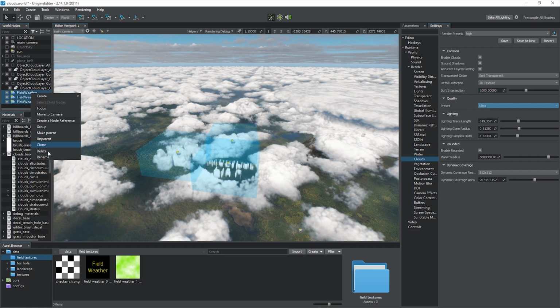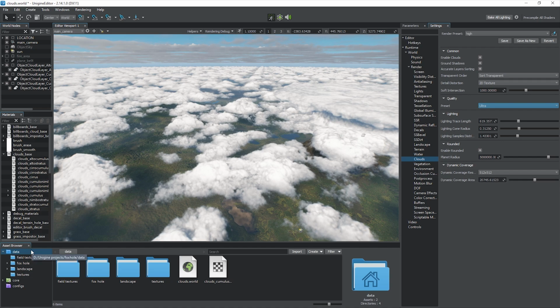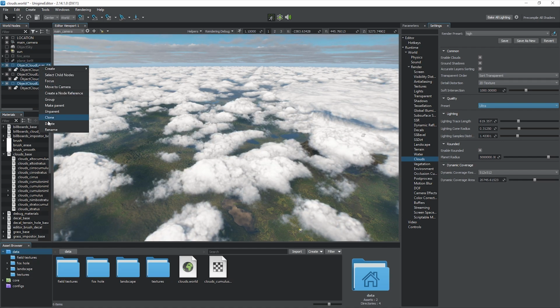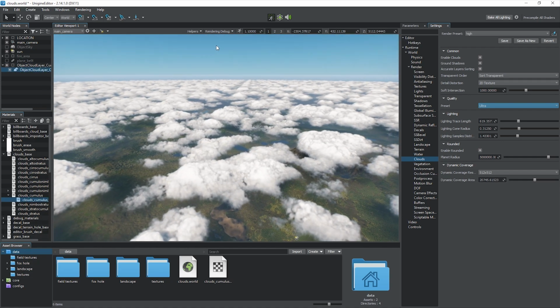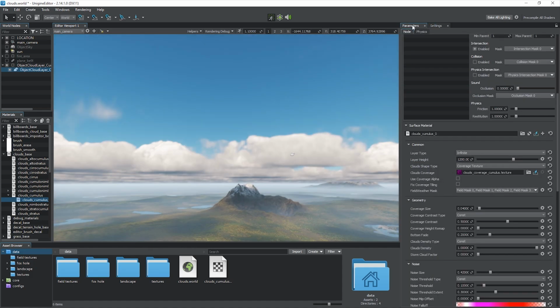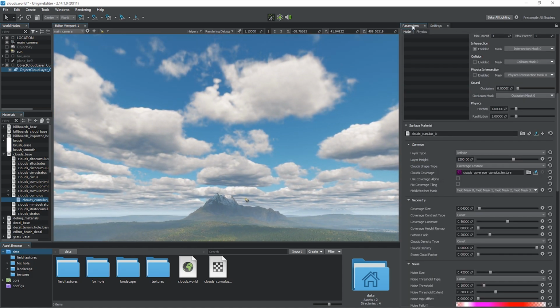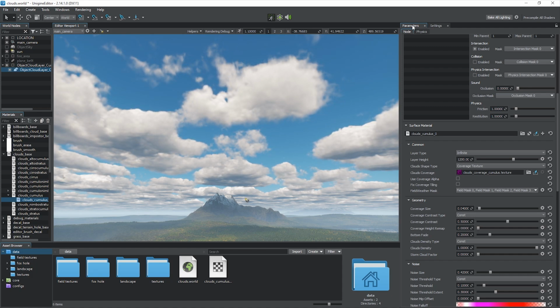Field weather objects are useful for local coverage replacement and creation of insets in a cloud layer. However, settings of a separate cloud layer provide more room for control and better quality. That's all for global cloud settings. Let's proceed to customization of clouds.